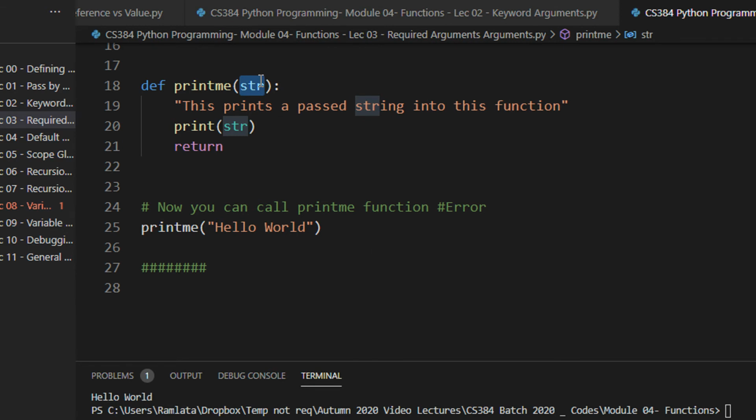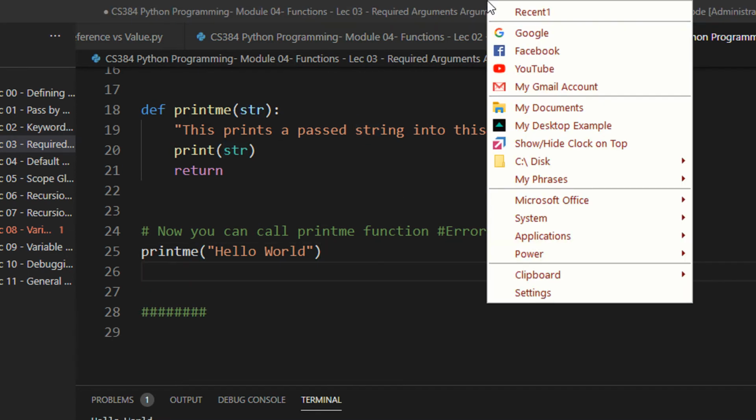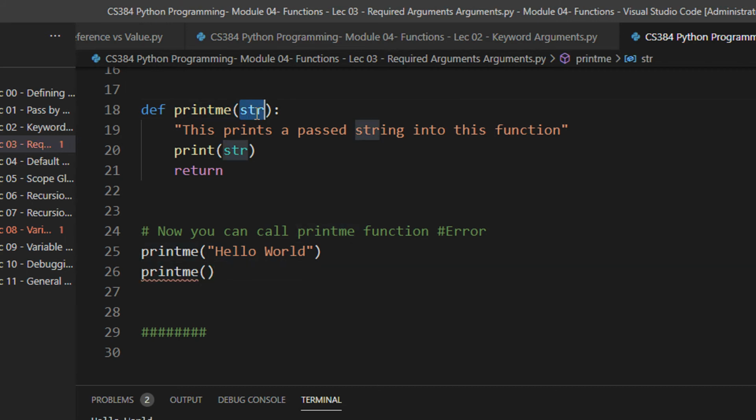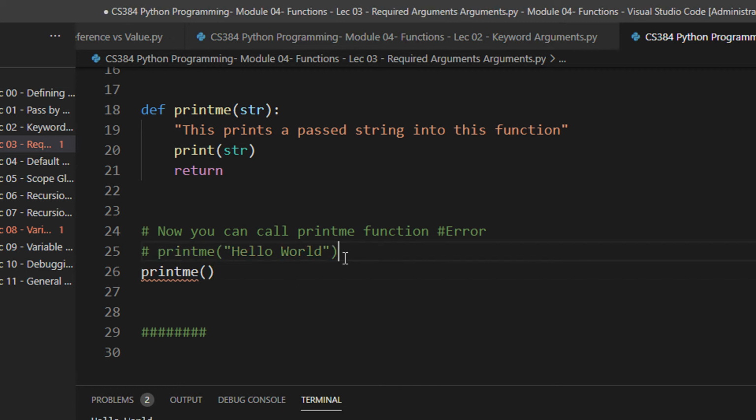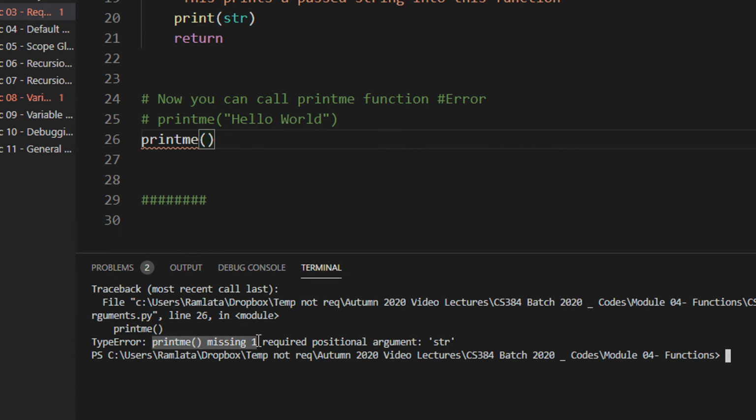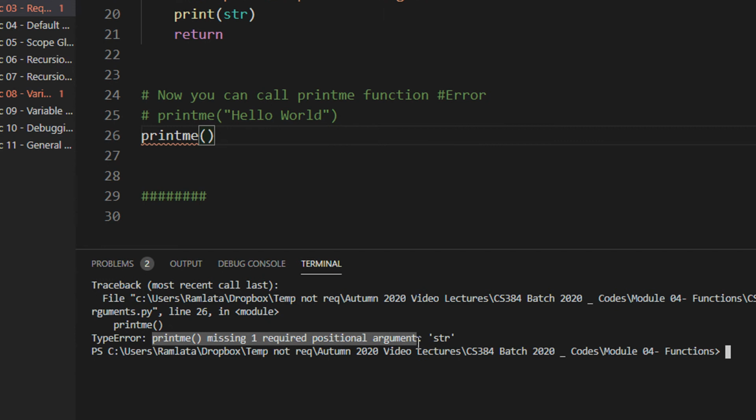Now what do I mean by that? Let us say I am now calling the function with no parameters. Now what will happen? The print_me function requires at least one parameter to execute, but if I don't give any parameter, it will result in an error. Let us comment this line first, and now let us check the error. See, print_me missing one required positional parameter.